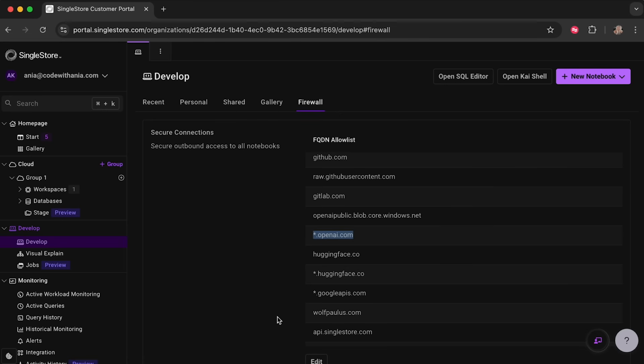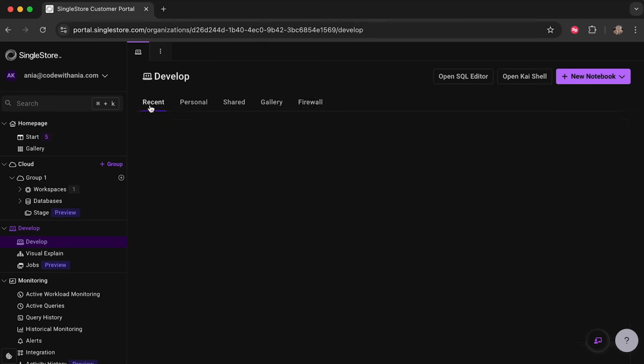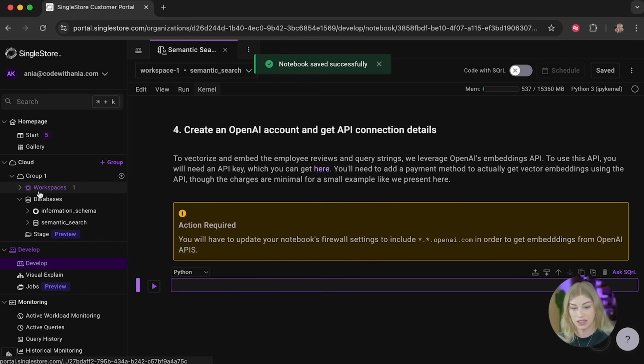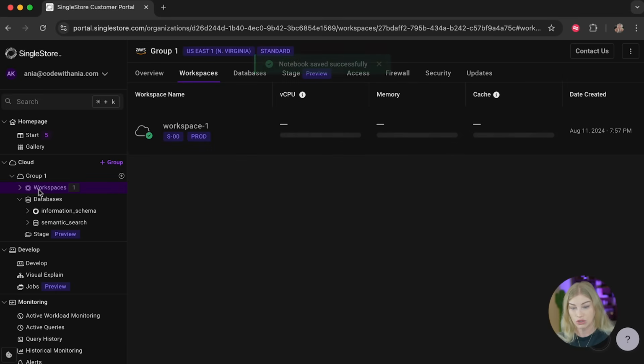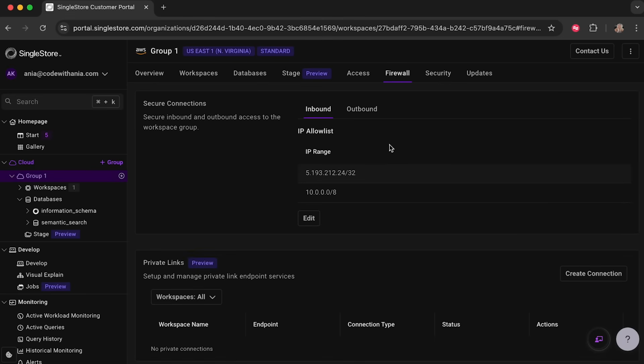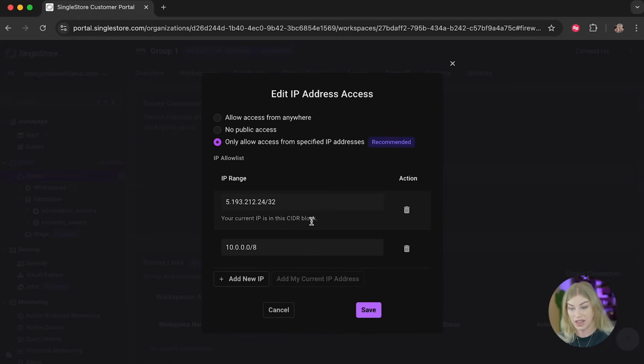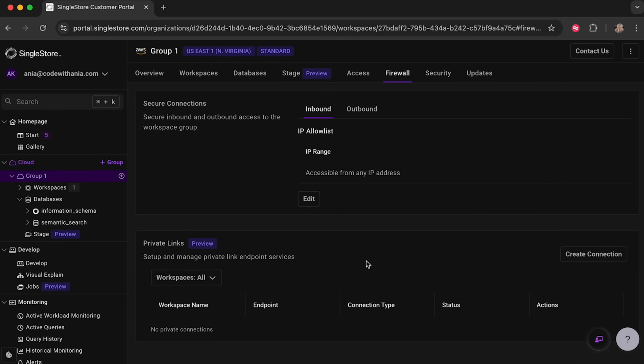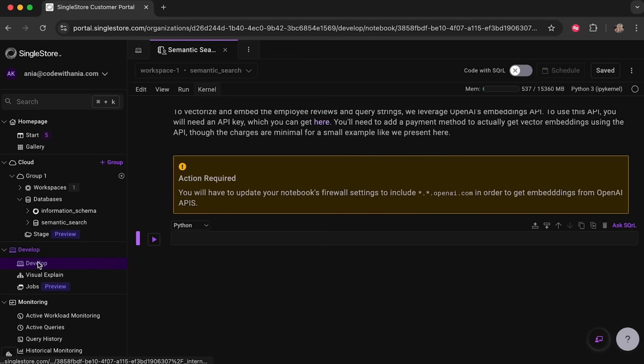Okay, just for the sake of this tutorial, I'm just going to allow all IPs. Essentially, let's go back to develop here, and then you're just going to go to the workspace. So here it is. You should see that it has now been deployed, and under firewall, I'm just going to allow access from anywhere and save, just like so. That's probably the easiest thing to do. So I just allowed access from any IP just to make our lives easier. So now that we've done that, let's move on.